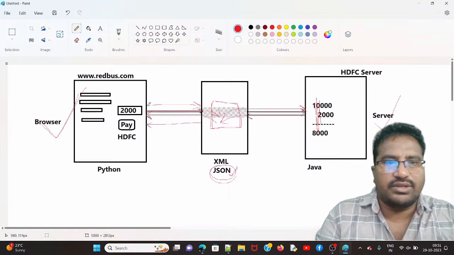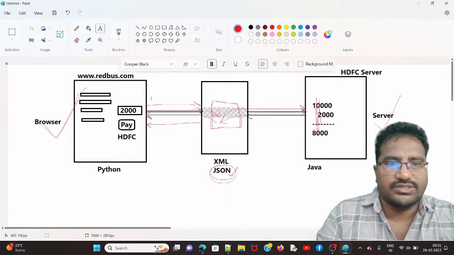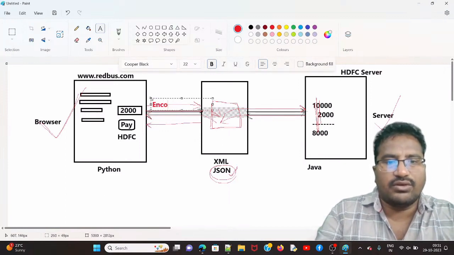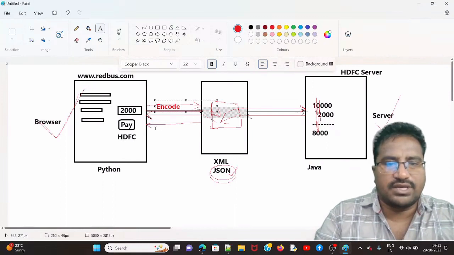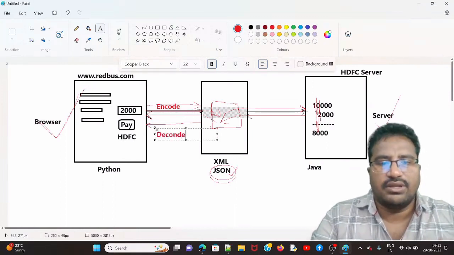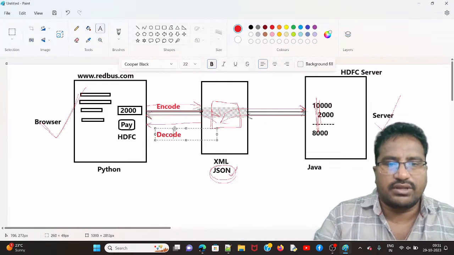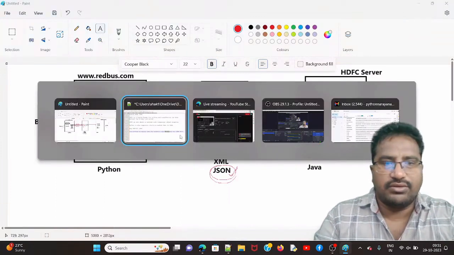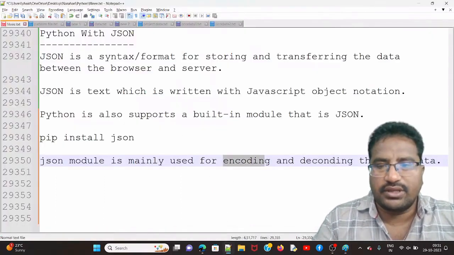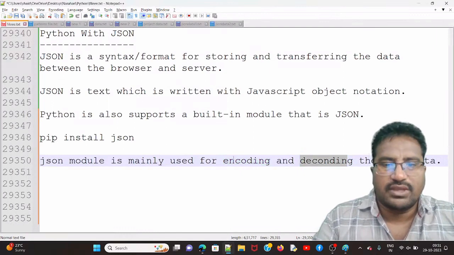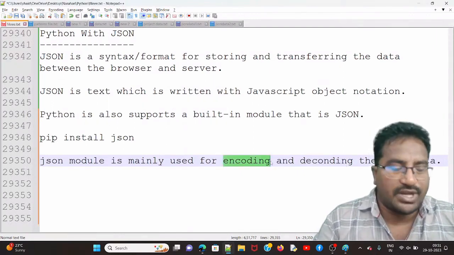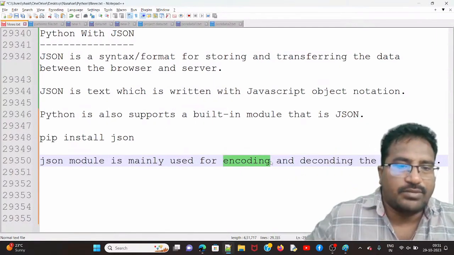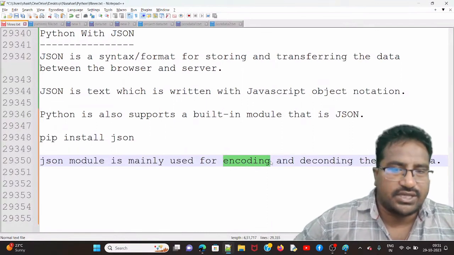So encoding and decoding, guys. In our terminology, this is called encode or encoding, and this is called decode or decoding. All of you guys, do you understand now what is the meaning of encoding and what is the meaning of decoding? Encoding means the process of converting the Python objects into JSON data.